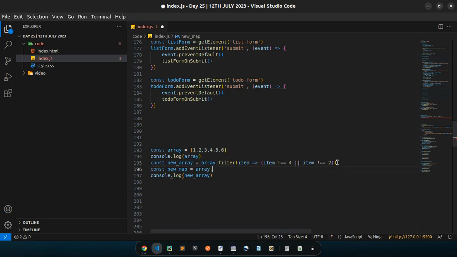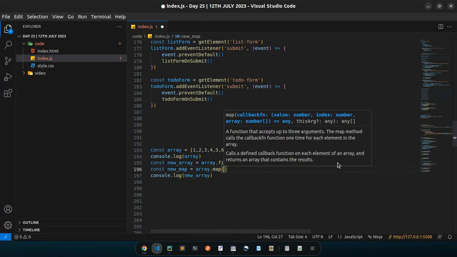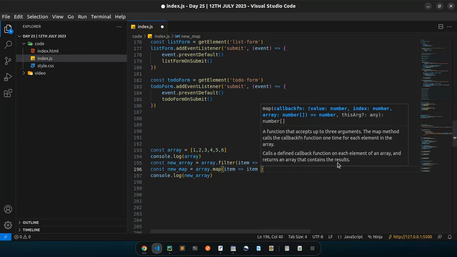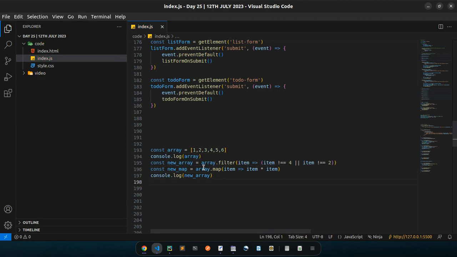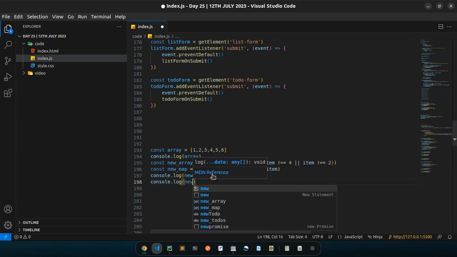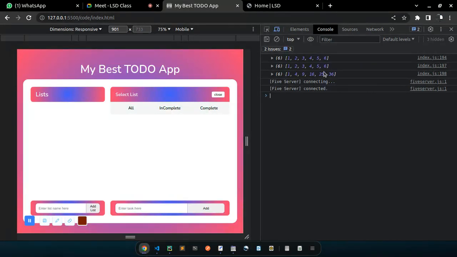So array.map. I'm mapping through the array, and for each item we just want to return the square of each of these. So item star item, like that. I think that one will return the square of each. Then I can print it here. Console.log the new map. So that works. So 1, 4, 9, 16, 25, and 36. It's because it's squaring all these numbers.